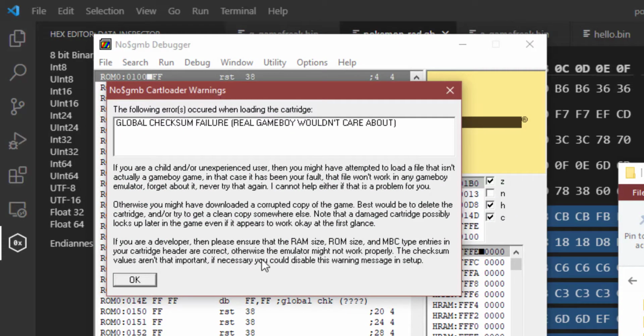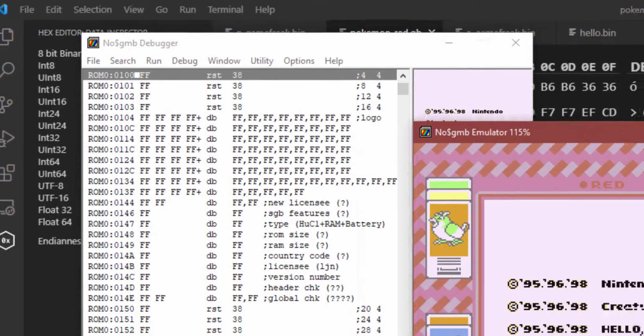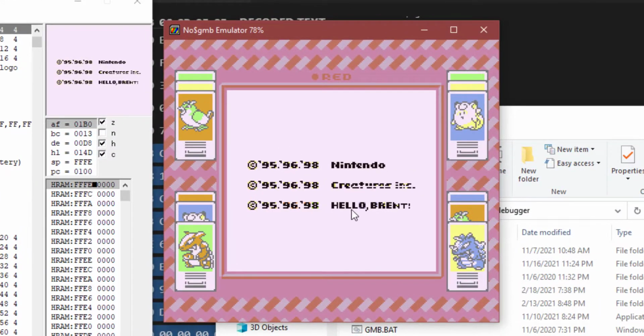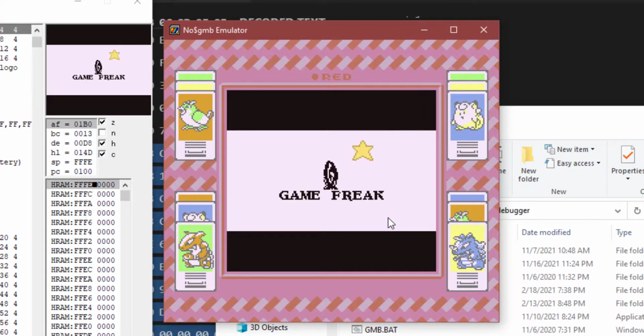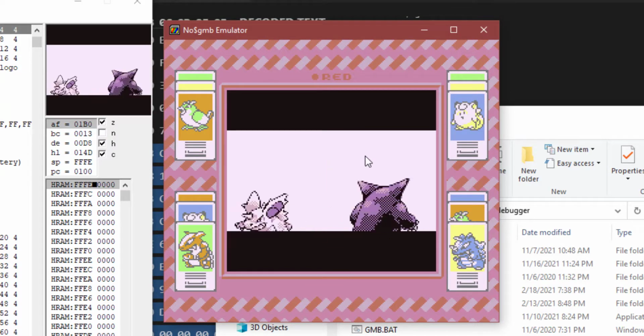Oh, I was just reading this just to see if I can disable it. So it says, if necessary, you could disable this warning in setup. So, oh, it's gonna run it. Well, whatever. Hey, look, hello, Brent. This is a goofy Brent. I think the T was offset, so that's kind of funny.